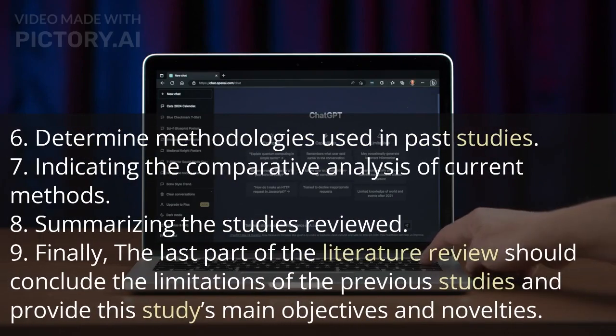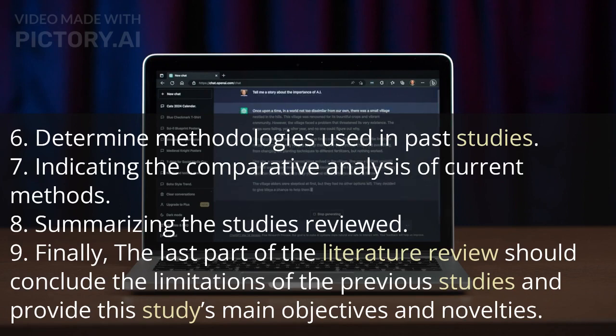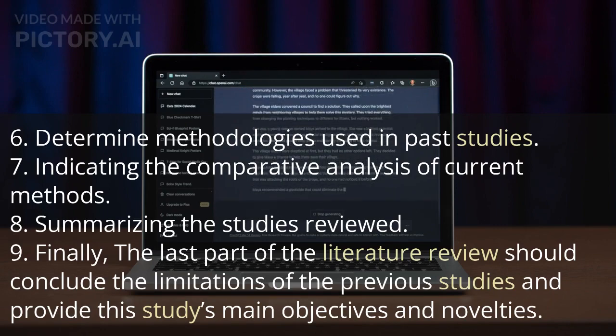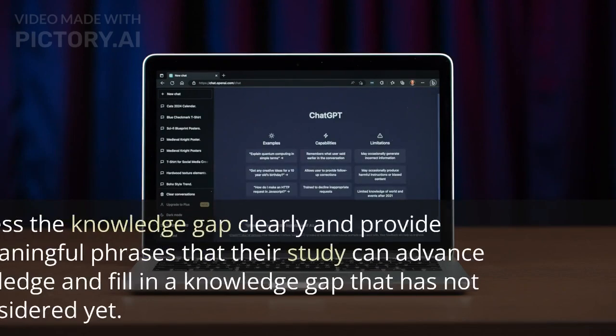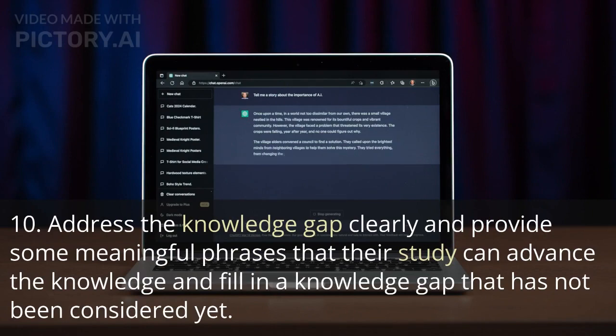6. Determine methodologies used in past studies. 7. Indicating the comparative analysis of current methods. 8. Summarizing the studies reviewed. 9. Finally, the last part of the literature review should conclude the limitations of the previous studies and provide this study's main objectives and novelties. 10. Address the knowledge gap clearly and provide some meaningful phrases that their study can advance the knowledge and fill in a knowledge gap that has not been considered yet.